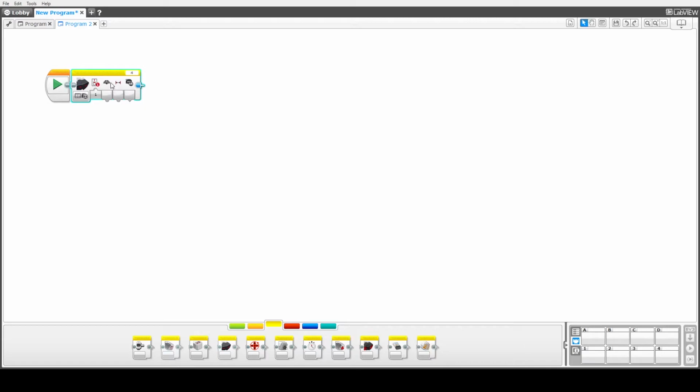So this is actually where the beacon is in relation to the sensor. If it's a little bit to the right of the sensor, it will give you a positive number, and if it's a little bit to the left of the sensor, it will give you a negative number. Here you can drag and drop this into your logic, and there you go.